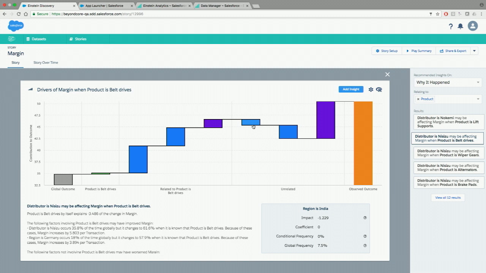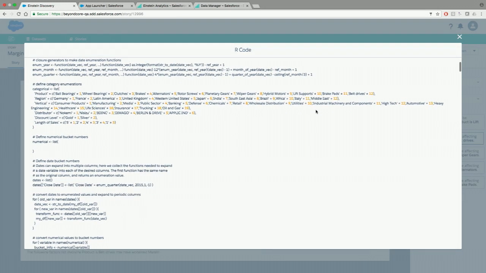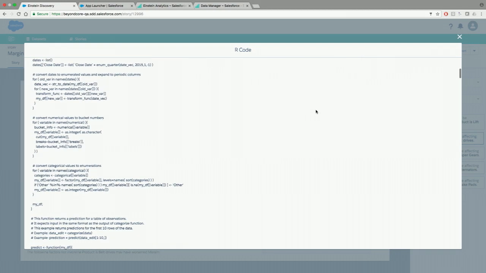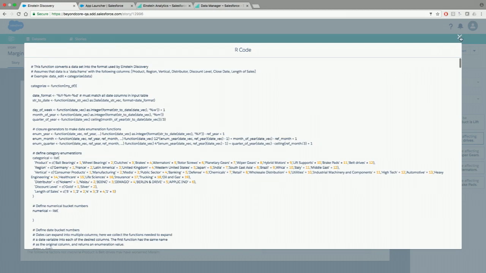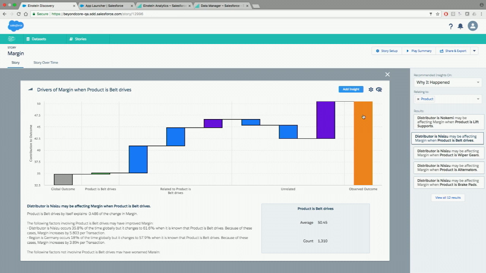So you really have a deep dive that lets you understand what is driving the margin in a very easy manner. Of course, we are transparent, so we are showing you the R code that you can download and run in your system if you want to. It's really the R code that we use to generate all of this insight, so we really want to be transparent in this area.